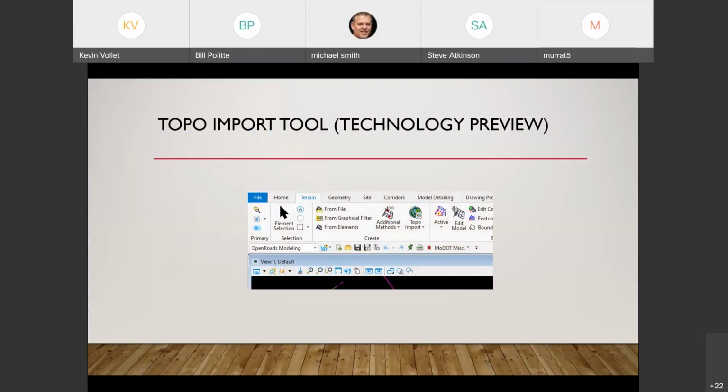So for Topo Import, it's a technology they call a technology preview. It's a tool that's out there. I believe that technology preview is going to be stripped off of it when this next release comes out, but it's available to be used. And with it, you just click on the tool and you've got three options. You've got an Esri Terrain, a USGS terrain, and an SRTM terrain. The way they explained it to us is the Esri Terrain is the more accurate, and then the SRTM is the least accurate. And so it just depends which one you want to use.